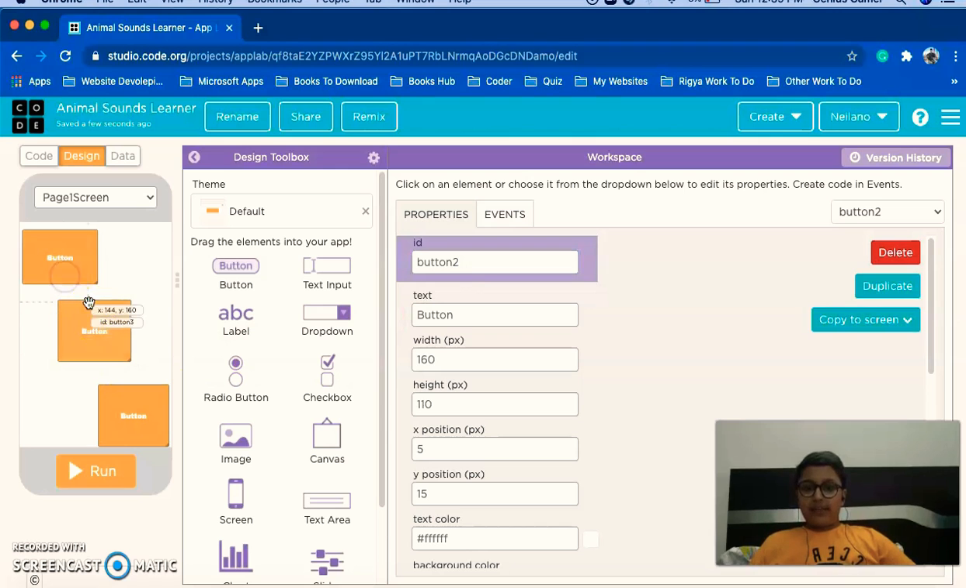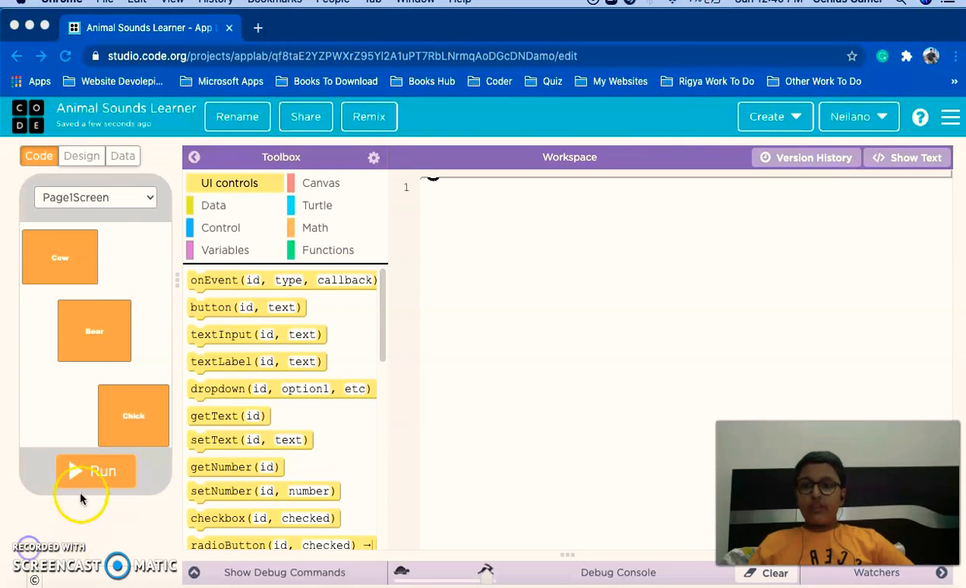These are all named as button 1, 2, button 1 is already done. This is button 2, this is button 3 and this is button 4. We are going to keep them as buttons, but we are going to rename the text. I want cow here, a bear here, and a chick here. Now, we are going to write some code.